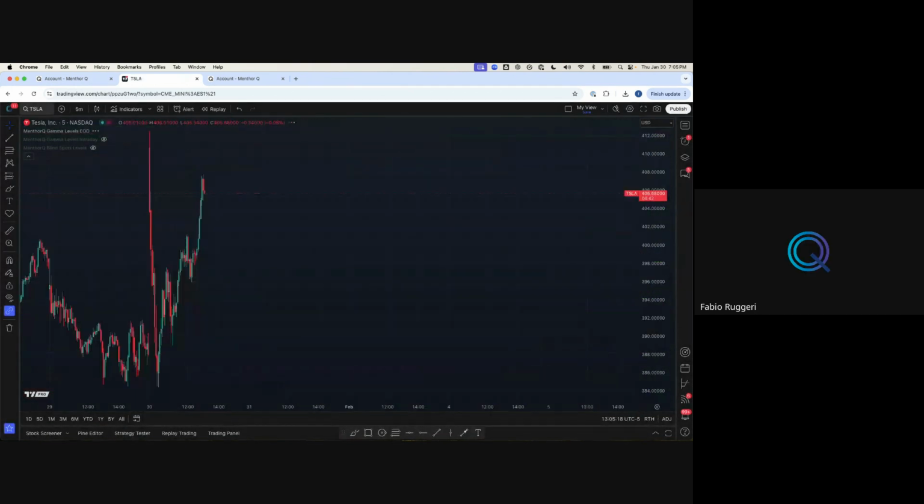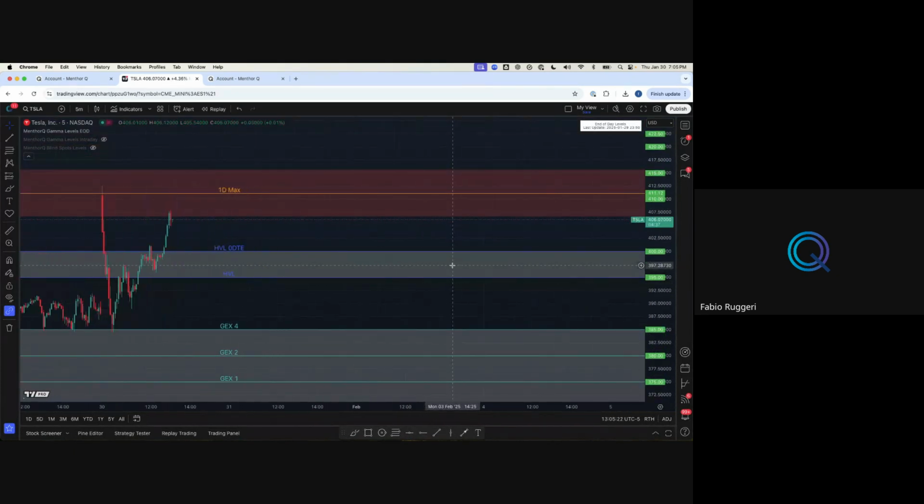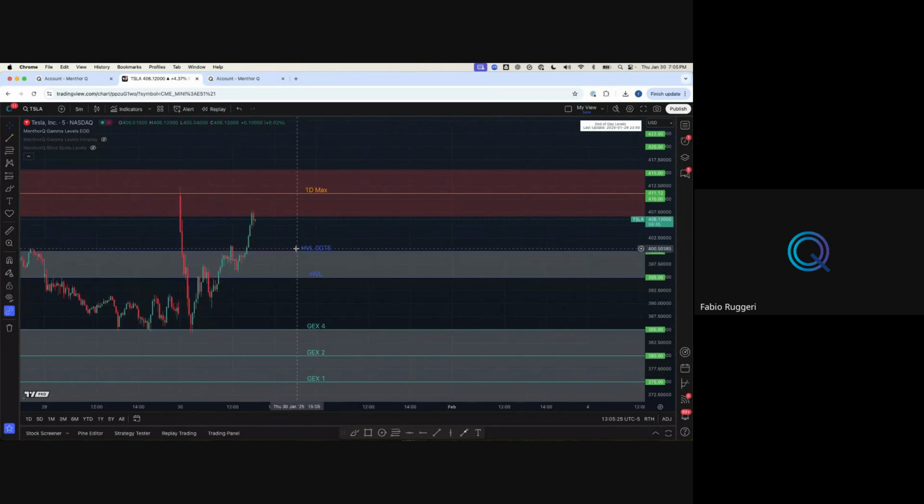So yeah, for sure. And if we go back to, for example, our Tesla example, first, let's look at some levels for today.